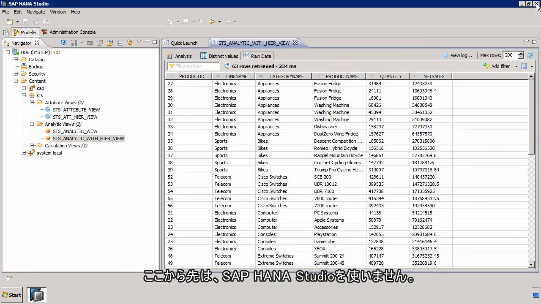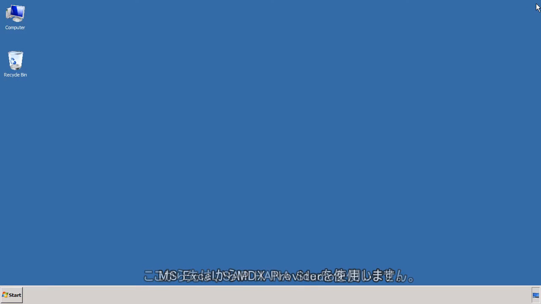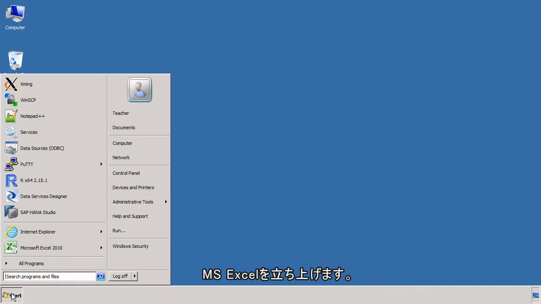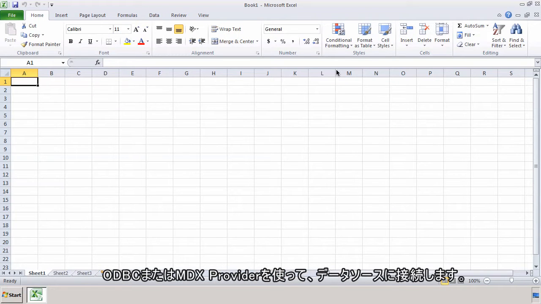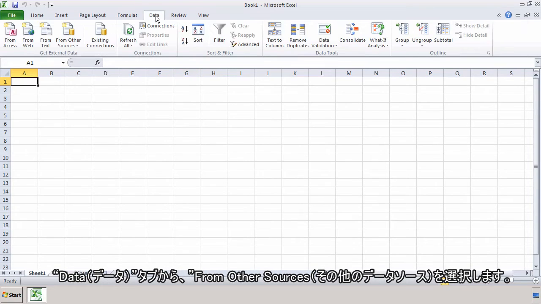So we don't really need the HANA Studio now. We're going to do the rest of the work within Microsoft Excel, and we're going to use the MDX provider. So I'm going to launch Microsoft Excel. And what we need to do is connect via ODBC or MDX to our data sources. So we go to the Data tab, and we're going to choose From Other Sources.